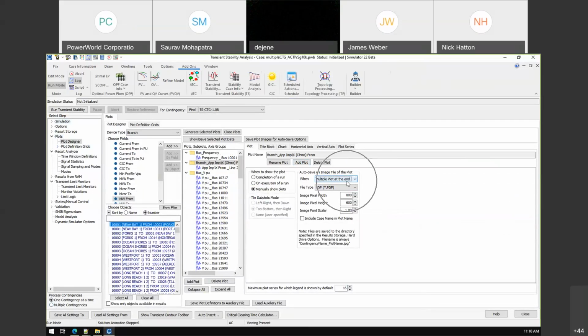Options here. So the two different things that are new this time are to do with saving the plots after actually the simulation has been over. So you have data collected already, and if you want to go over and make new plots, you can definitely do that. You can define your plot and do save plot images for autosave options.